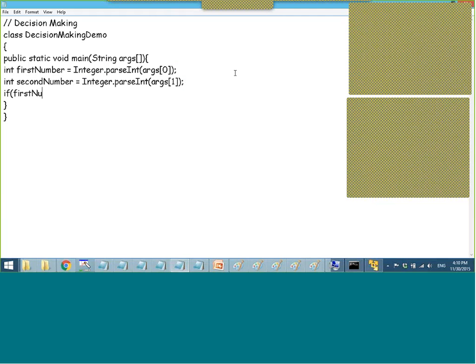And here I will say if first number is greater than second number. This is the syntax to check. This is checking if the first number is greater than the second number, and it will give true. If it is giving true, then this bracket is the if block. So this is where the if starts and this is where the if ends. This will only execute if this condition is true. It means if the first number is greater than the second number, then this piece of code will be executed.